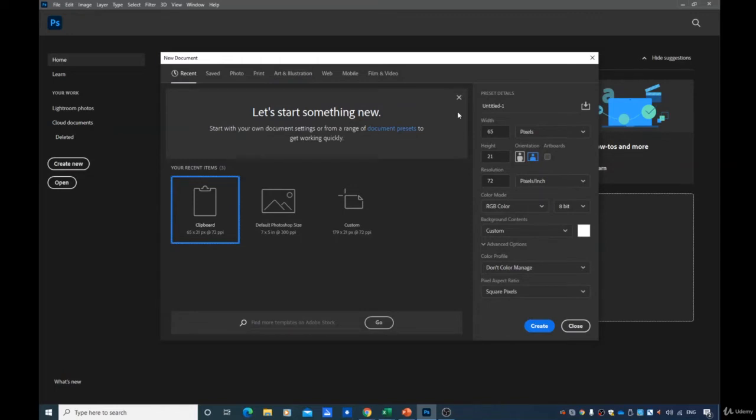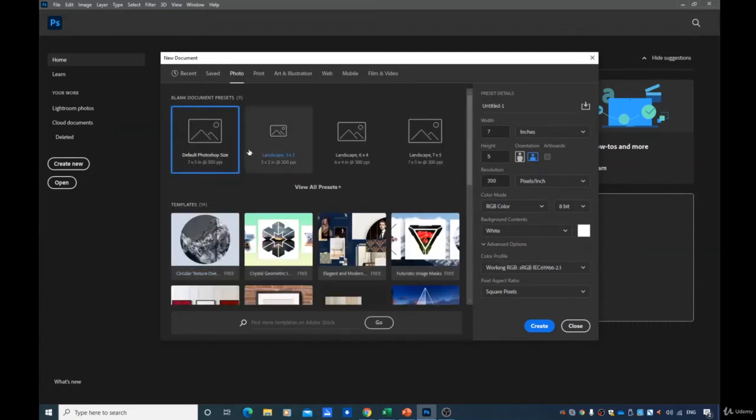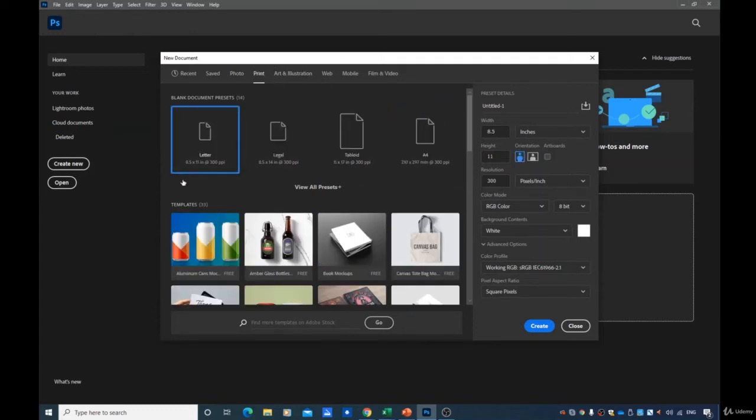All right, so the first thing that you need to do right now is select the size of your document. For the purpose of this first class, we are going to create a default Photoshop size, but let's see what type of sizes you can find right here. You can import pictures, and you can have different sizes. As you can see here, landscape 6x4, 7x5, and plenty of other sizes. For print letters, you have 8x11 inch, 8.5x14, and some other sizes as well.